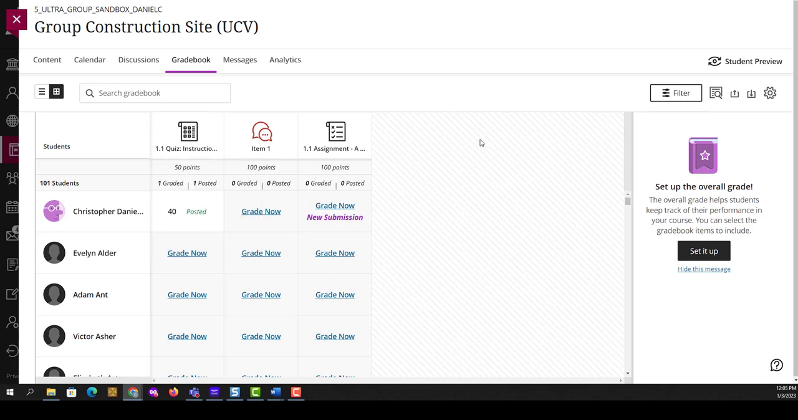If I want to create a new gradable item that's not attached to an assignment or a test or some other element in the content area, I just hover between the column headings. I can't do that between column headings when I'm in a student row, but I can in the column headings. I hit the plus and I can create an item or I can add a calculation. We talked about adding calculations in a prior video.